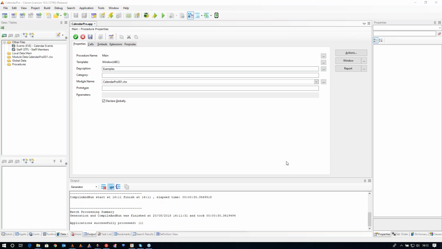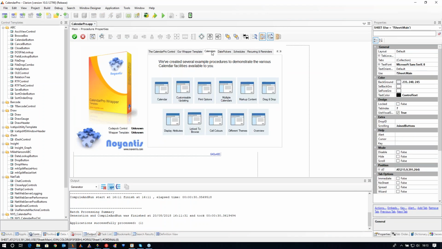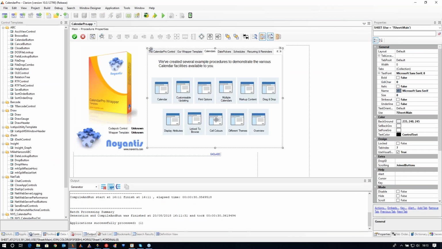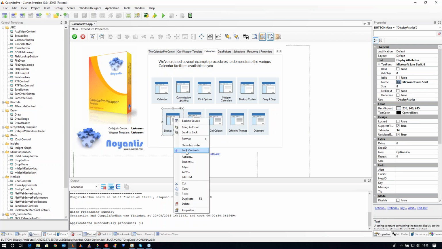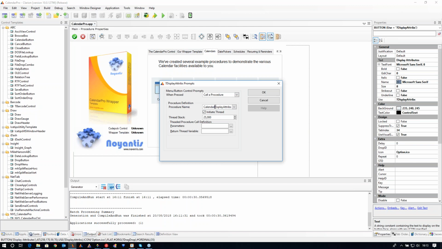I'll just move that. Oh, this is terrible working on one screen. This is awful. Okay, that's what I'm after.